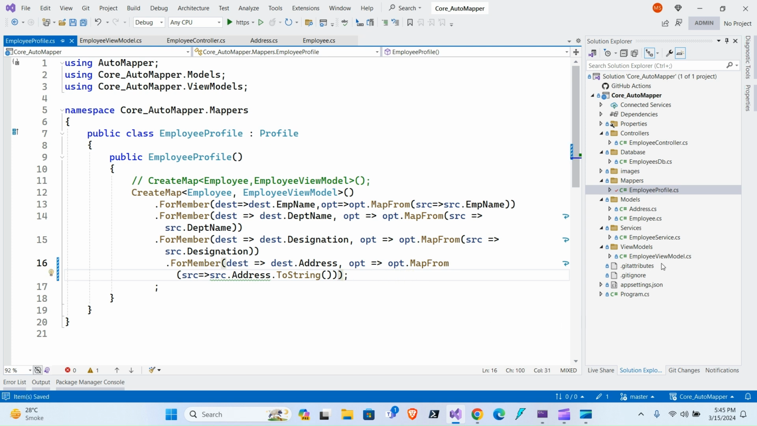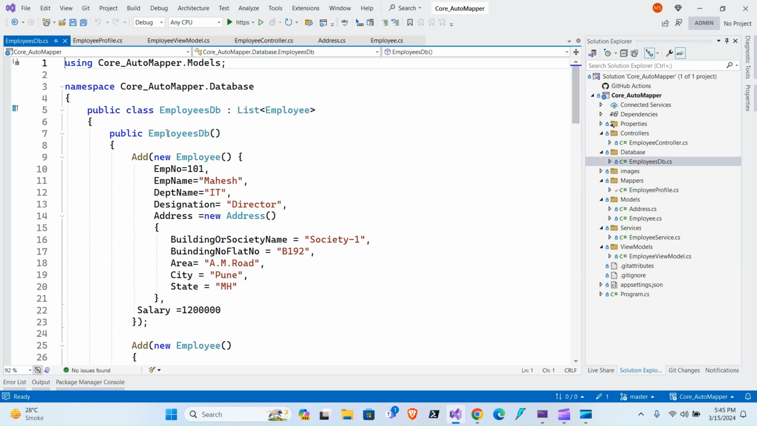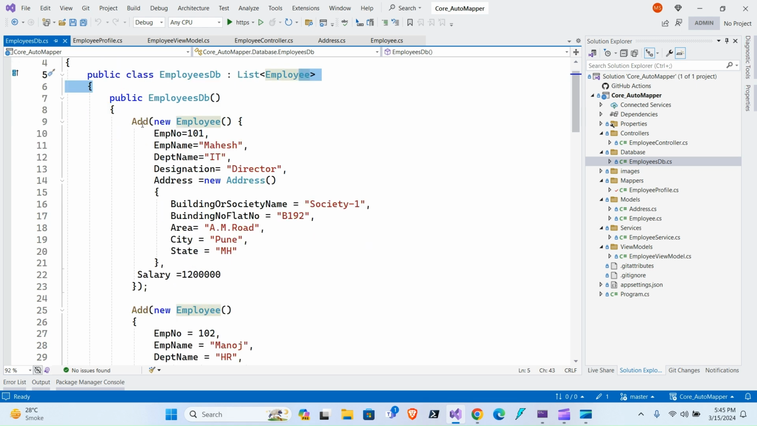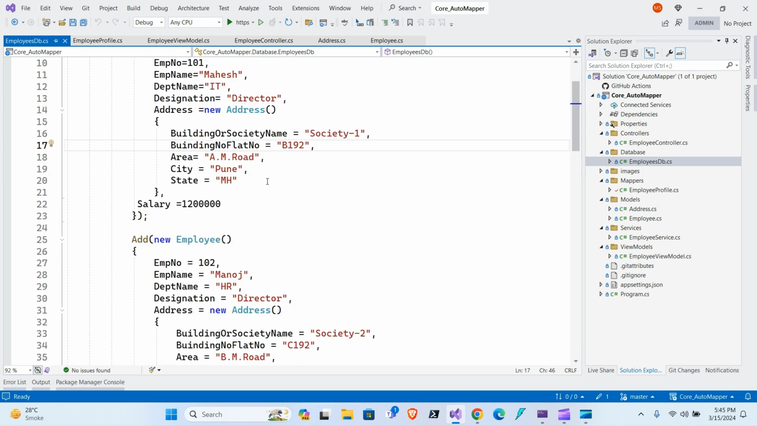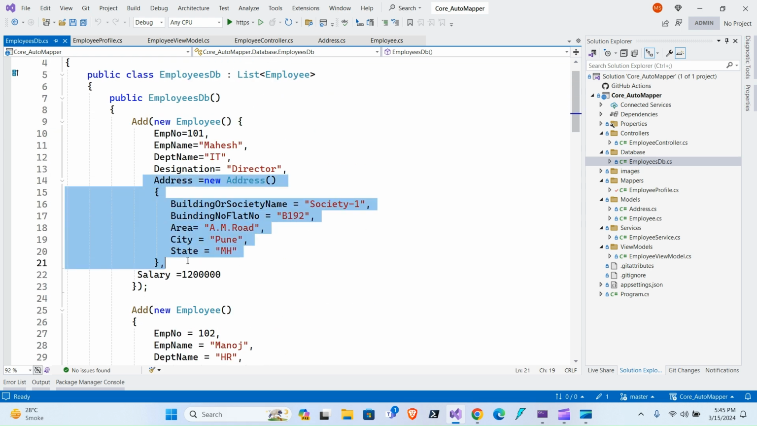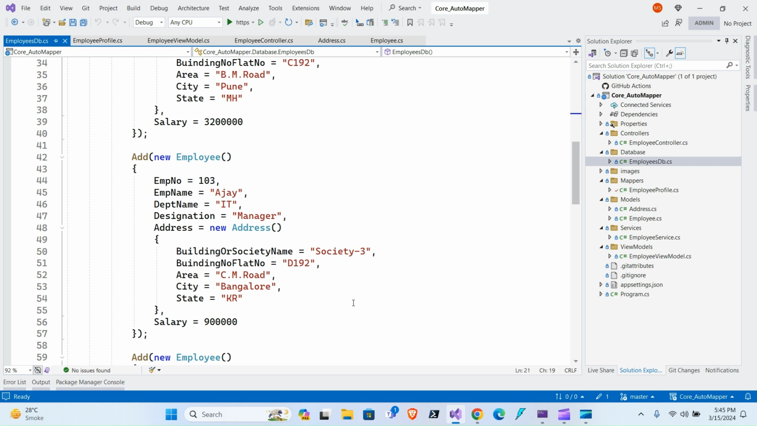Okay, so now in my project, I also have a database folder there. I'm avoiding the unnecessary database call here. So I have some hard-coded values in employees DB, the class which has been derived from employee DB, and I have some hard-coded data here. Okay, so if you see, every employee has the address details, right? That's there.